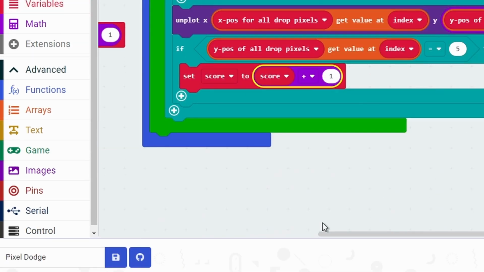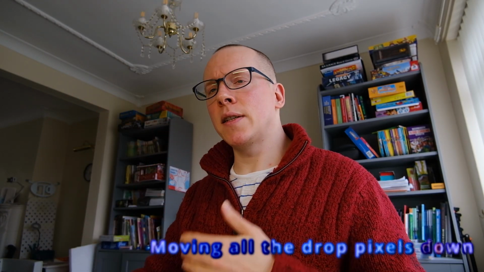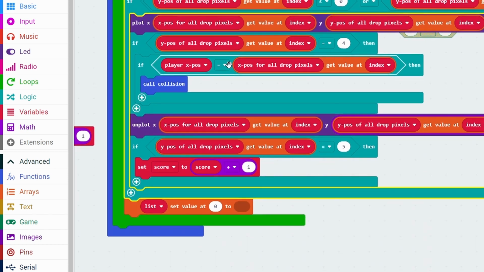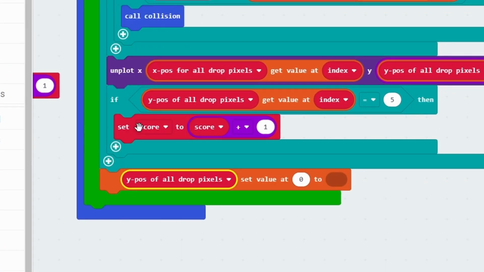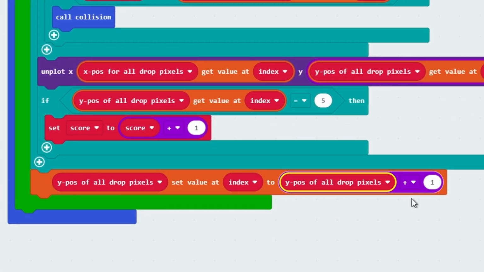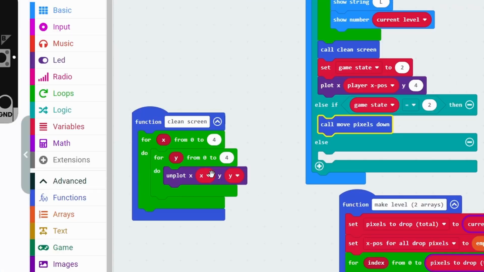And now we need to move all of those y positions down 1. In other words, we need to increase their value by 1. This is going to happen whatever. So all of this happened only if the y position was in a certain range. But we want every single y position now to increase for every pixel. So we need to have this right out the bottom. And we want to set the value of the y pos of the drop pixels at the index to what it used to be, +1. We need to call the function of move pixels down.